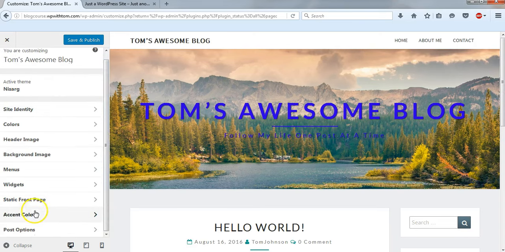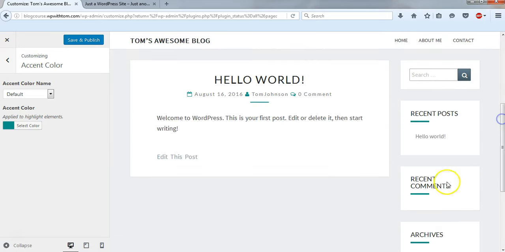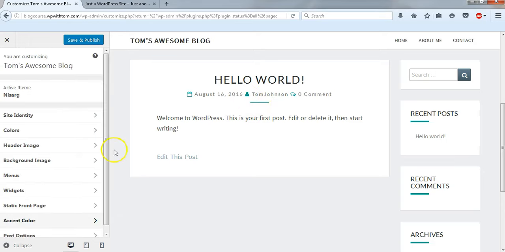Next, if we scroll down, we'll see the accent color. I actually really like this color, and the accent color is right here. When we hover over it, we can see it. And also, if you see right here, this is the accent color. This here is the accent color in this area as well. I'm going to leave that as is.